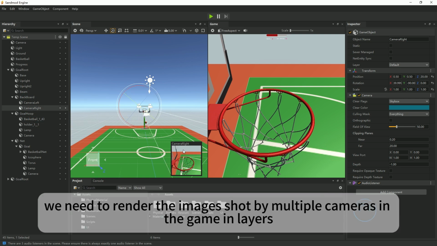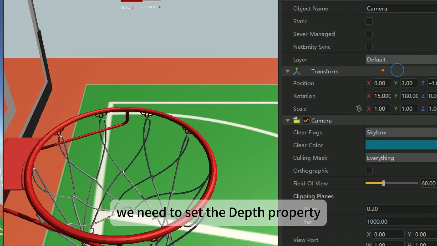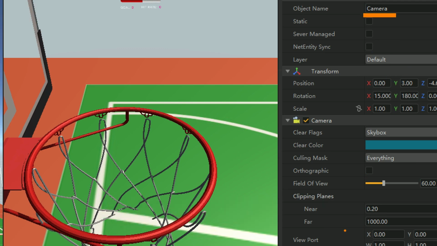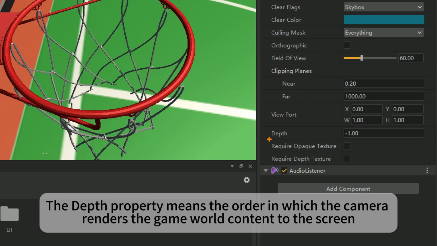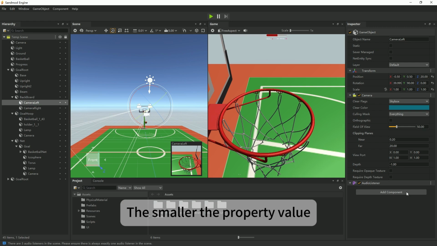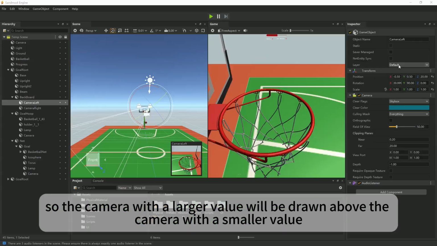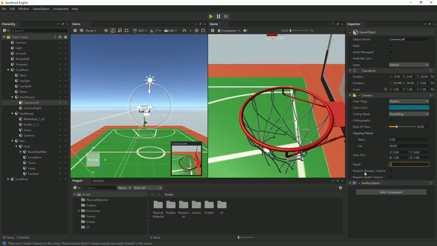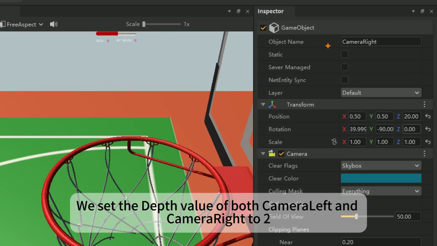Next, we need to render the images shot by multiple cameras in the game in layers. So, we need to set the depth property. The depth property means the order in which the camera renders the game world content to the screen. The smaller the property value, the earlier it is rendered, so the camera with a larger value will be drawn above the camera with a smaller value. We set the depth value of both camera left and camera right to 2.